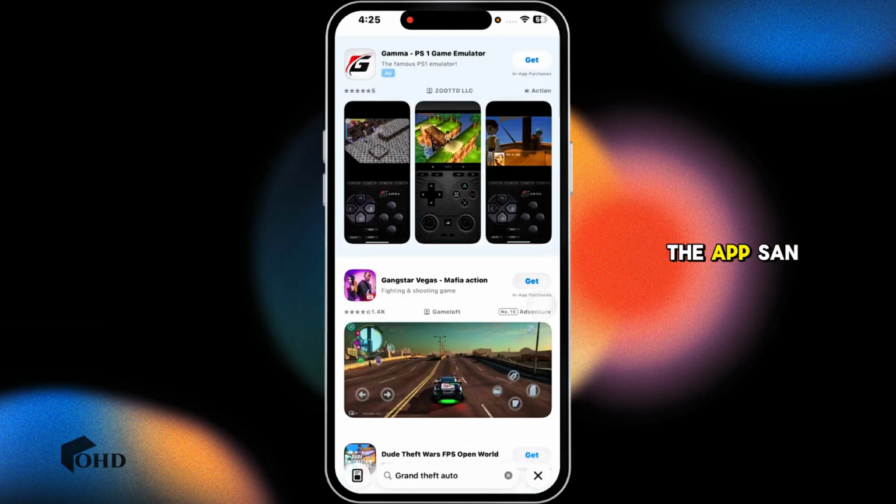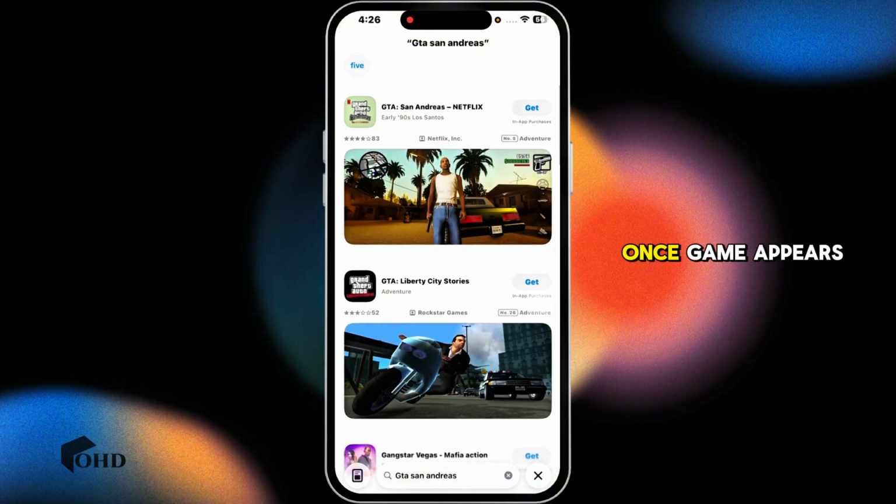Now search for the app San Andreas. Once the game appears, click on the option Get. You'll need to set up a payment method to purchase this game.